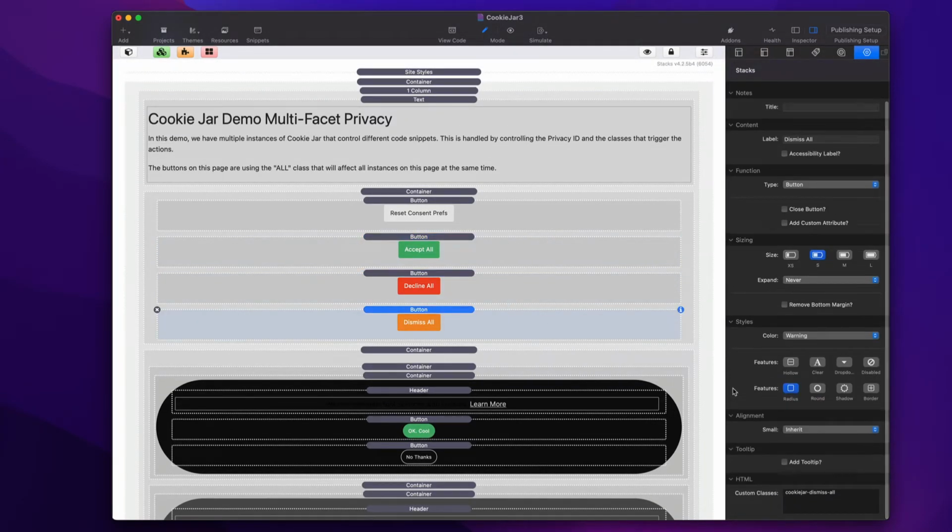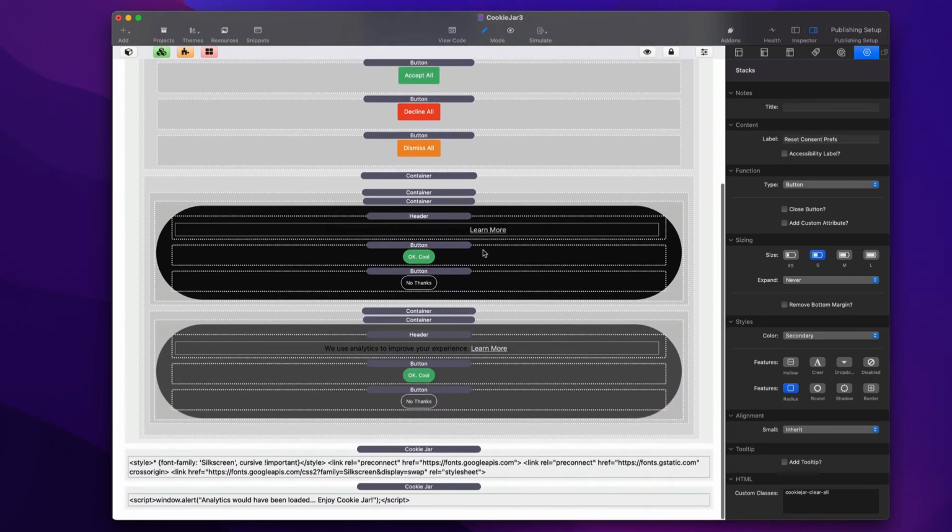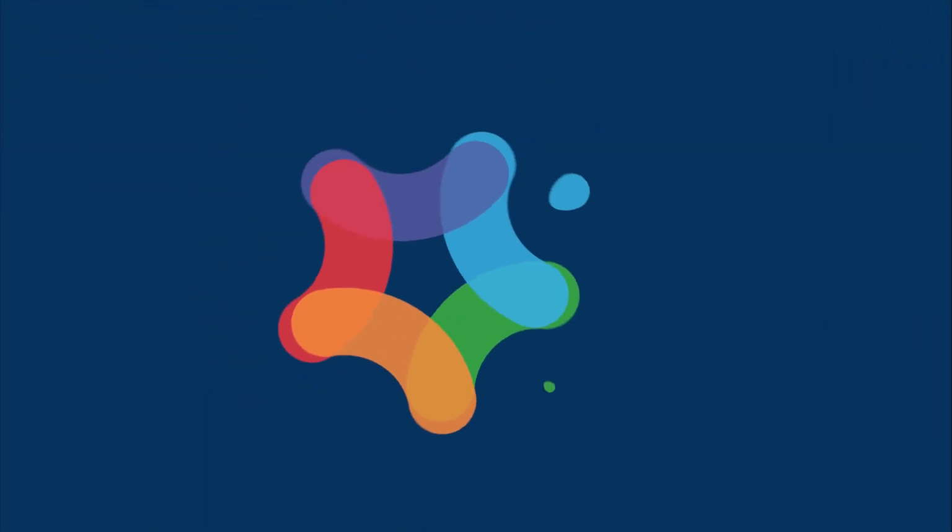Again, you can use any button. Here I am building this layout with Foundation 6, but you can use whatever layout you want, even the default stacks. So here I have the dismiss all class, the decline all class, the accept all class, and then here is the clear all. So again, these buttons give you the ability to interact with all instances of Cookie Jar on the page, not just the specific ones that use the instance-specific classes.